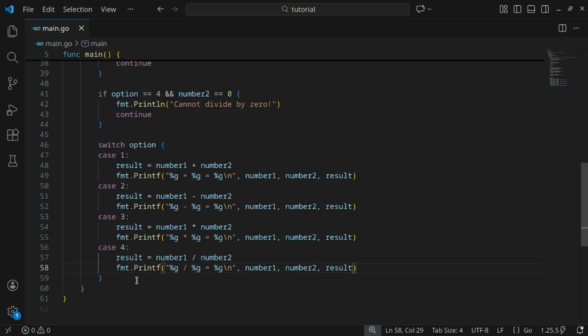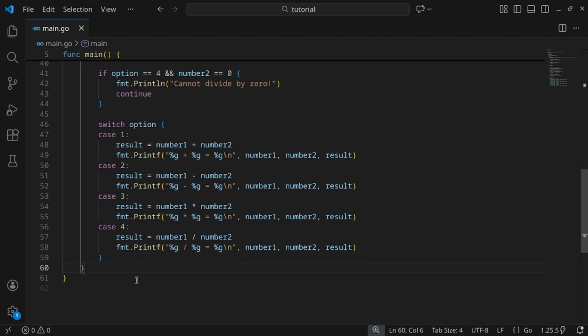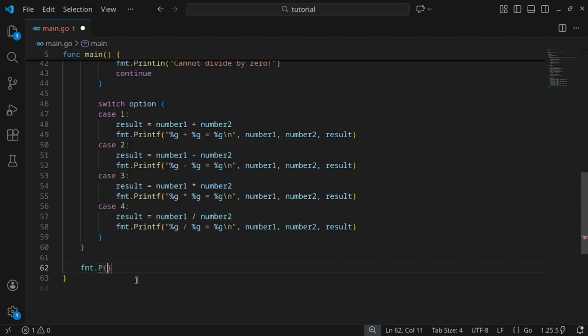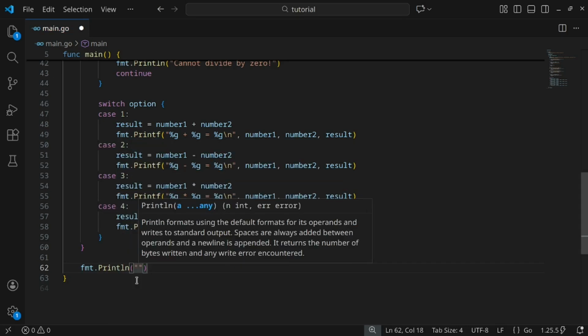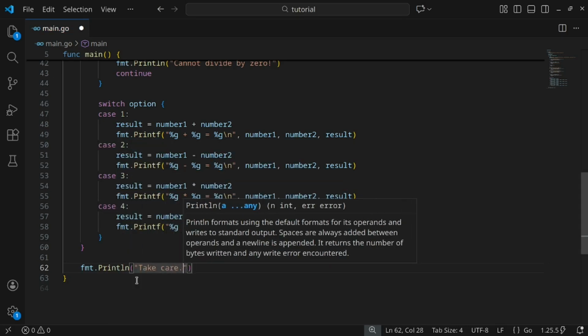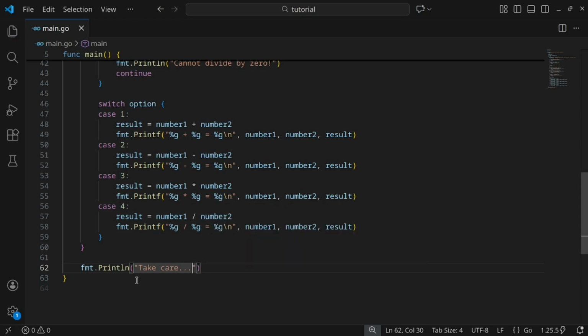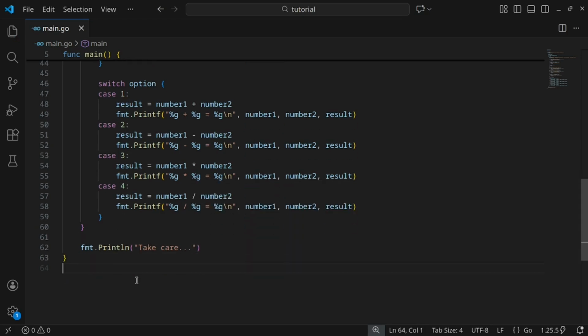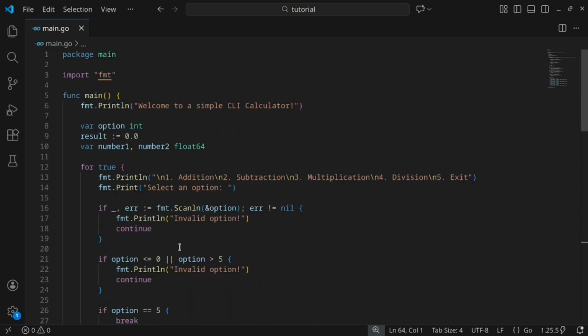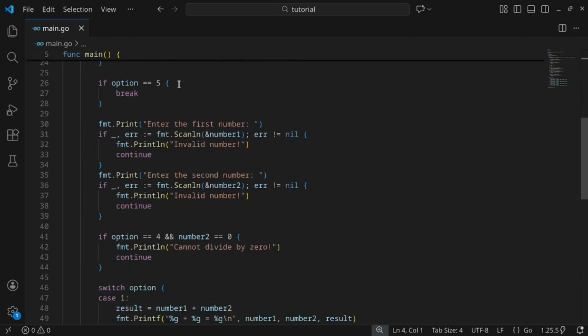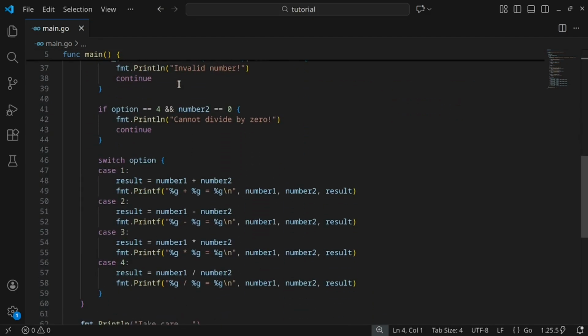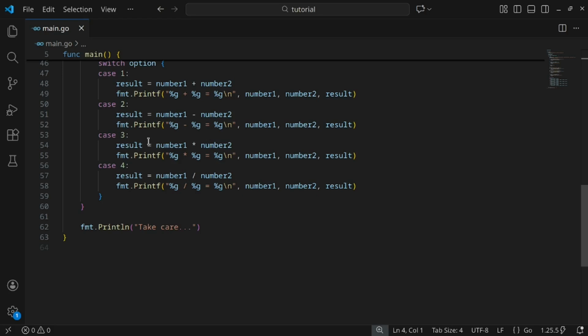Finally, outside the loop, output some kind of goodbye message. So let's say here fmt.Println, and we are going to say just "Take care," which is basically a cute goodbye message that we want to give to our user. Alright, now let me scroll up, and our code is about 60 lines of code, and our syntax, our way of writing code is very clean, and our program is not error prone. Now let's try to run this program and check to see if it is going to work fine or not.